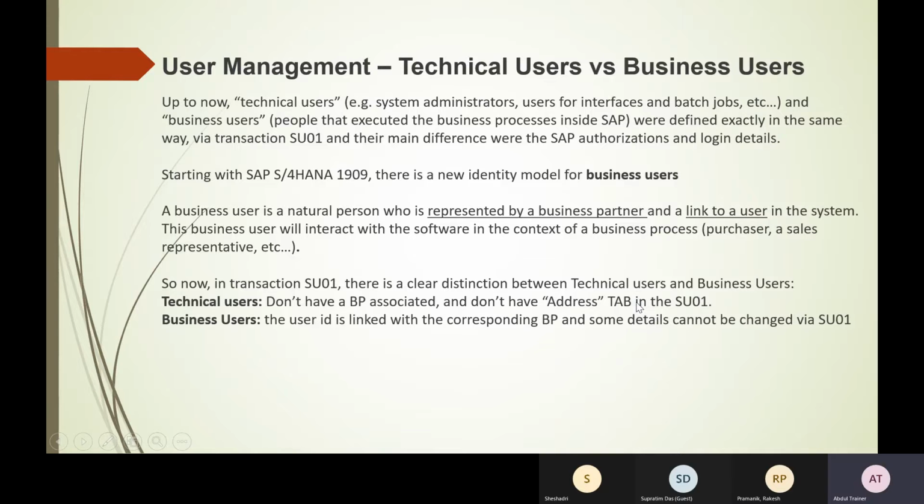User management. So this is something related to security, where we have the technical users and the business user concept. So technical user: up till now in the ECC systems, when we create system users like RFC users and batch users, those users will be system users or communication users.